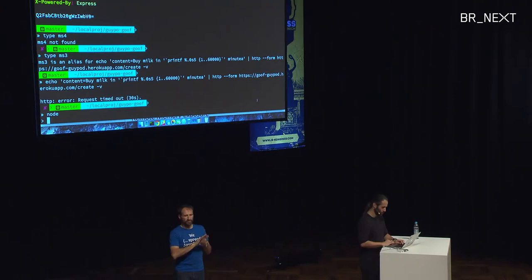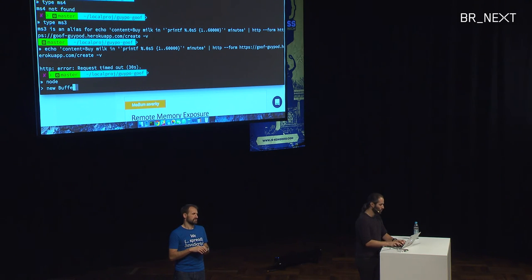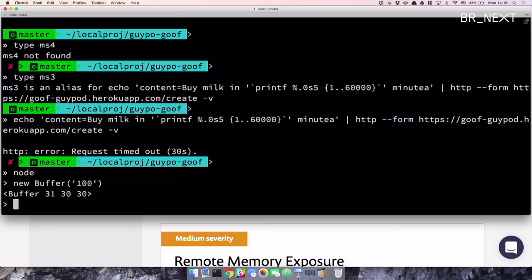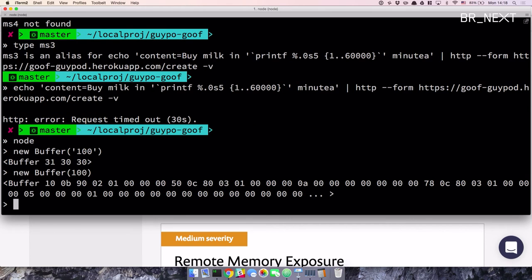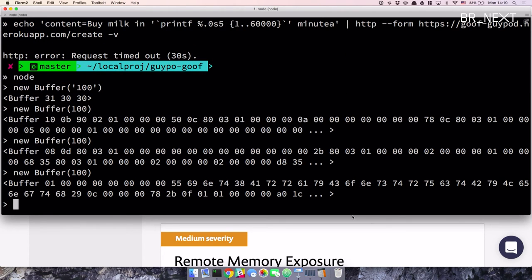Actually, I went to the advisory here, but I can probably show you here. If I just run node, I'll move this up a little bit so you can see it. If I do new Buffer and say "100", I will get a buffer allocated with those three characters, 100. But if I do a new Buffer and give it 100, I will get 100 bytes of memory. That's intended. However, that memory is not zeroed. As you can tell here, if I do this a few times, you'll notice that you have very different values in the different items, because this is just what happens to be in memory in those 100 bytes that I just allocated.